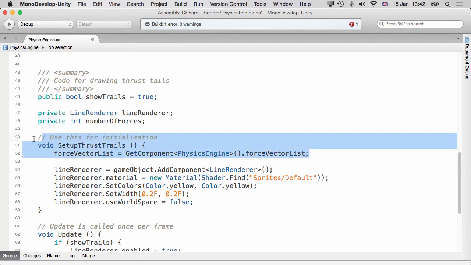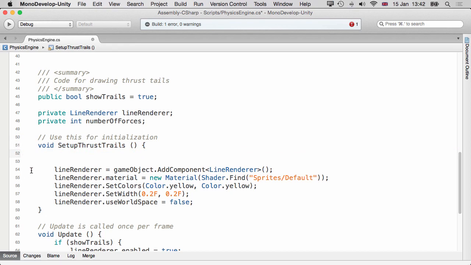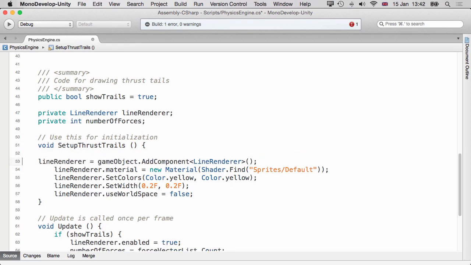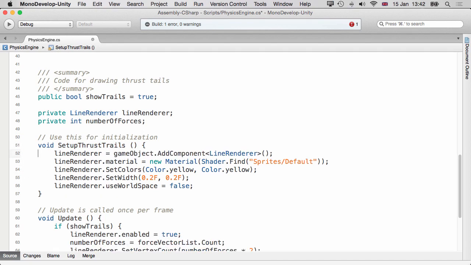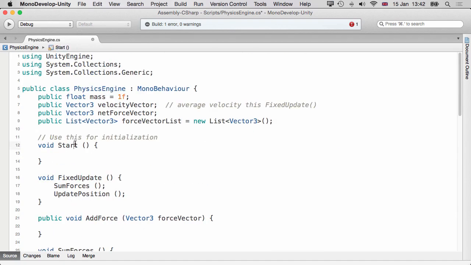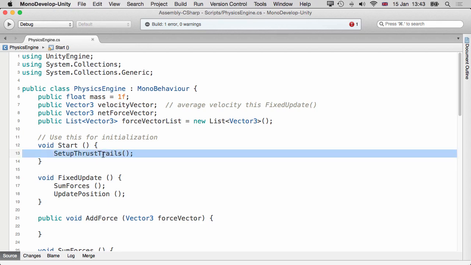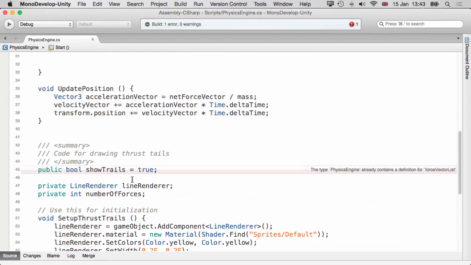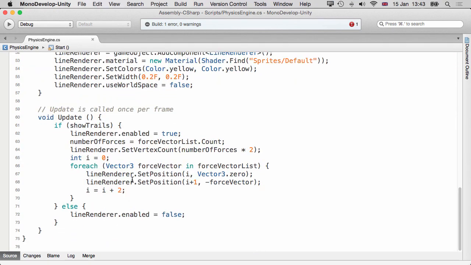We don't need to go and get the component, the force vector list, because we already have it. Okay, we do need to add a component line renderer. We need to find the sprite. We need to set the color, set the width, and set the world space. Great. So we need to set up thrust trails at the top if show trails is true. Actually, we should probably set it up anyway, because how about if you enable it once the game is running? So on start, we set up the thrust trails and then this code gets called.